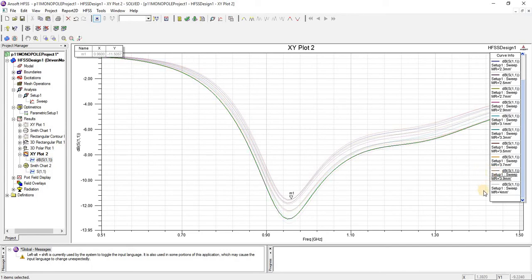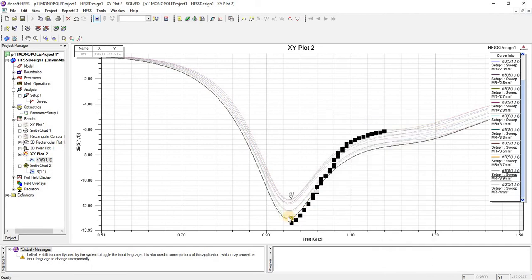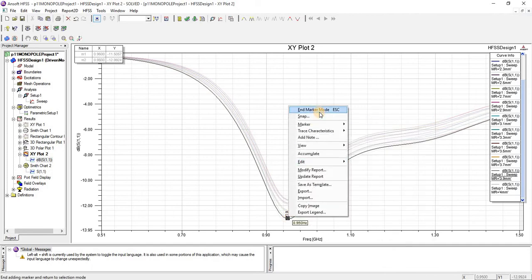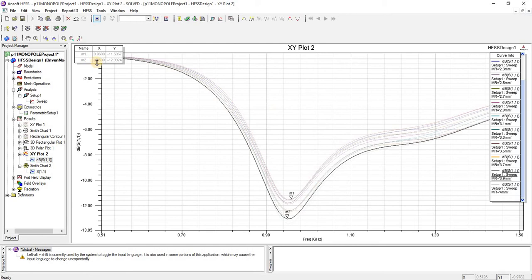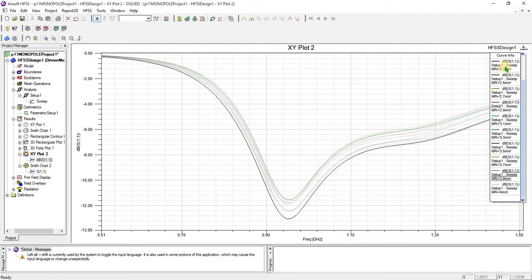Now at the largest radius of the monopole, 4 mm, I am going to check. Here the resonance frequency is 0.95 GHz. You can see that the resonance frequency slightly decreases with increase of radius of this antenna, which is good if we want to increase the bandwidth, and the bandwidth is getting increased very significantly.